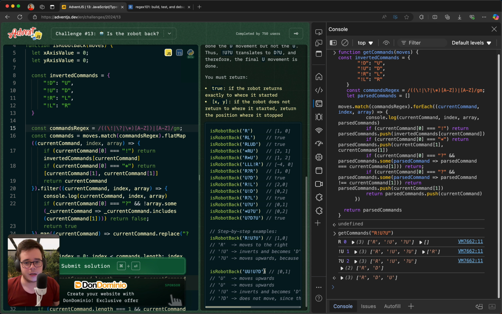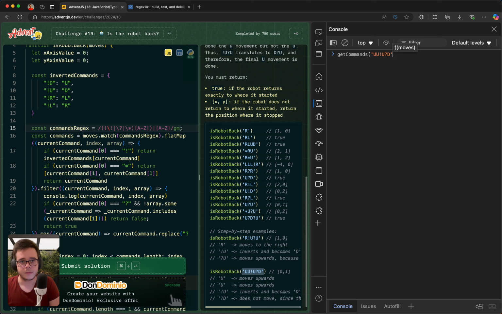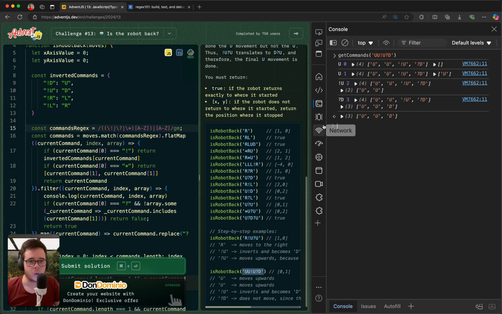In this case, let's test this case. For example, we have get commands like this, and we have UUD. So it will be 0, 1, which is this one. One step upward, which is 1, another one will be 2, and if we decrease that value by 1, we will have 1. So that is okay.